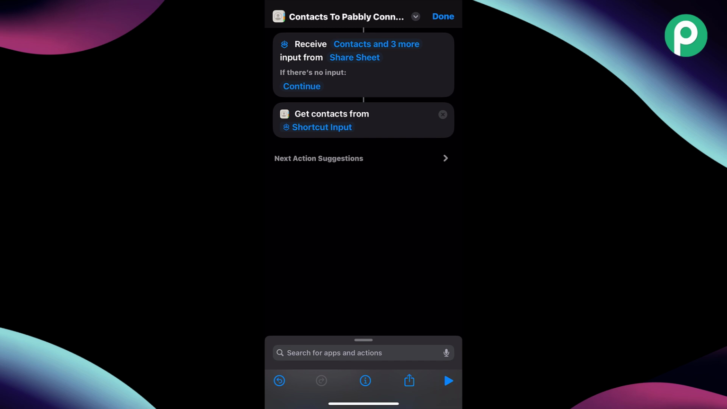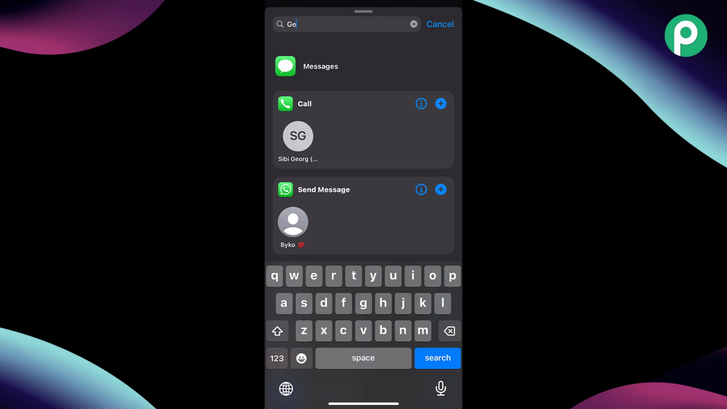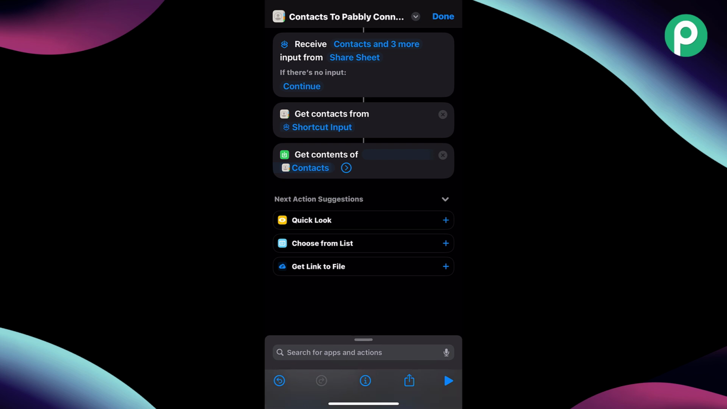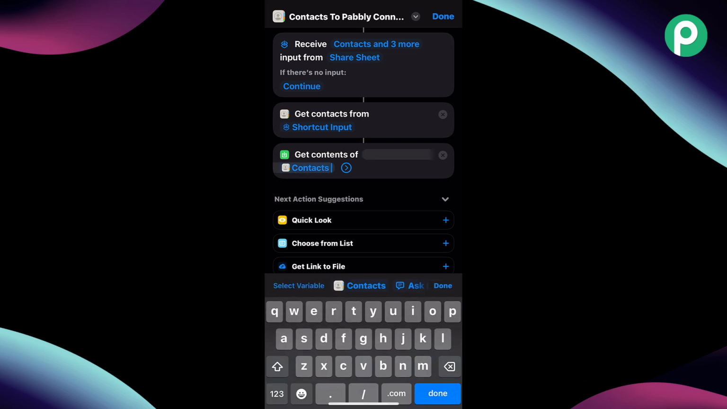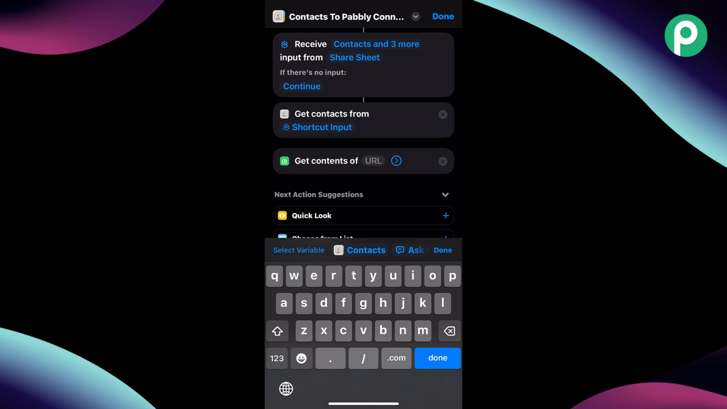And at last, what we want to do, we want to send the details of the same contact to Pabbly Connect. And to do this, we will be using the webhook URL. So we will just click here. We will just search for an action of get content of URL. Just select this particular action of get content of URL. By default, it has selected this contact over here. We have to clear it and we have to enter the webhook URL which we are going to get from Pabbly Connect. So using the webhook URL, we are going to connect our Apple shortcut with Pabbly Connect and send the contact details to our Pabbly Connect automation workflow.